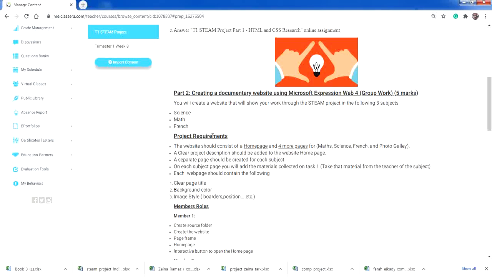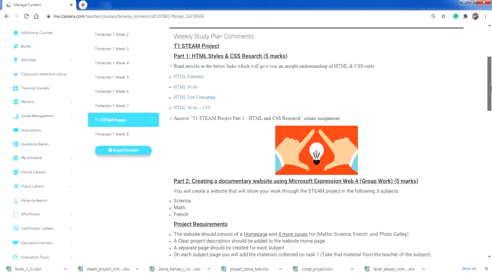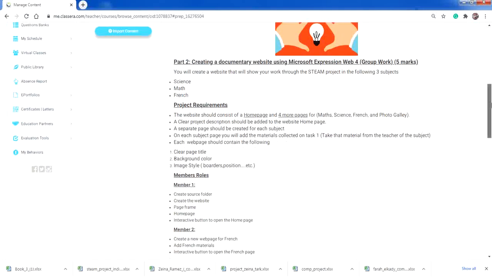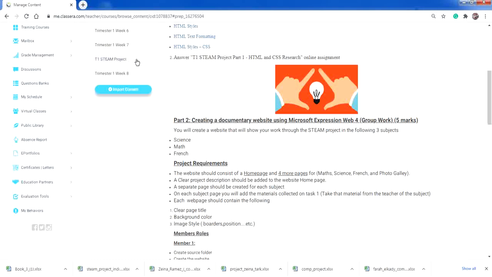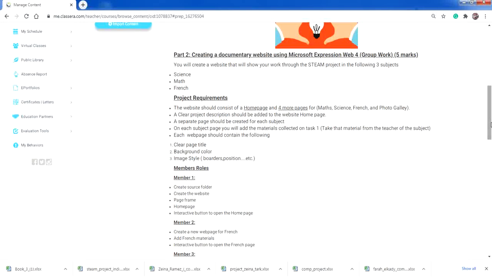The project requirements are posted on Classera on trimester 1 STEAM project. You need to create a website consisting of a home page and 4 more web pages, one for math, science, French, and photo gallery. A clear project description should be added to the website homepage. And you need to add your group name and group members as well.